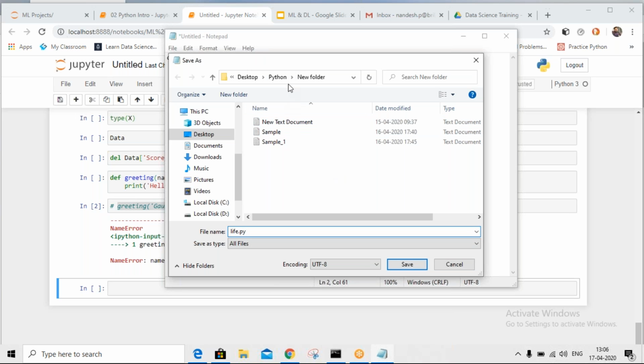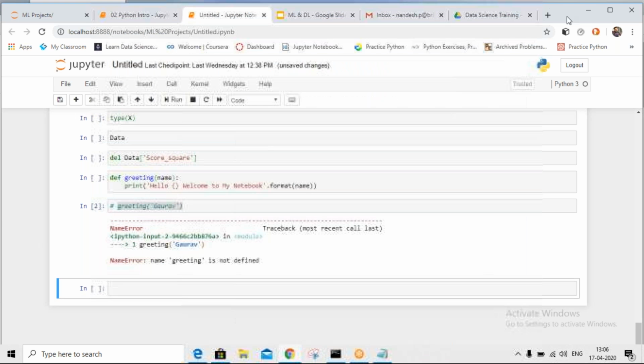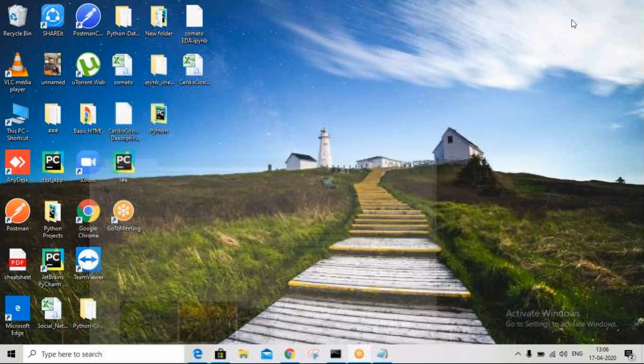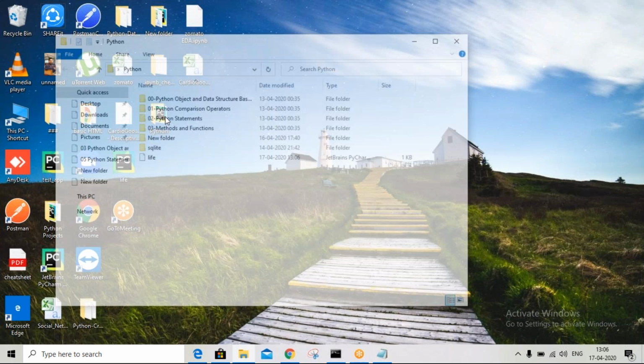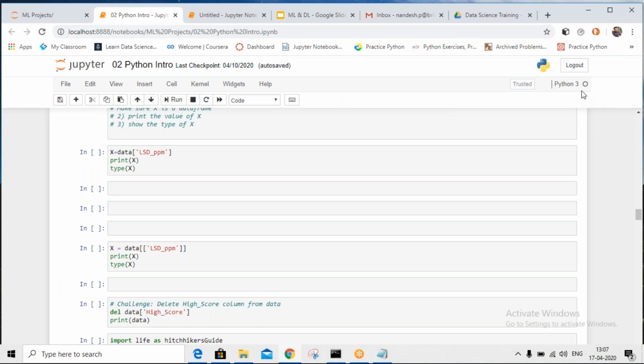If I go and save it, maybe I'll save it somewhere here, and I'll show you whether it is a Python file or not. So yes, this is a Python file that I have just created. So all of you are able to do it or not?